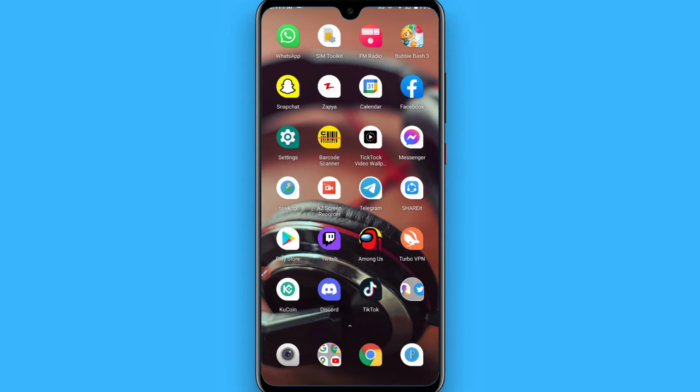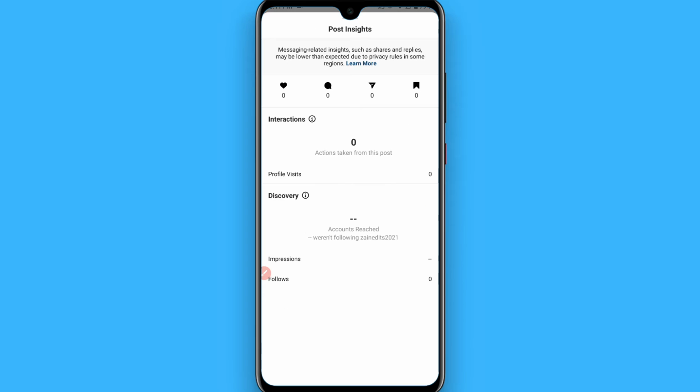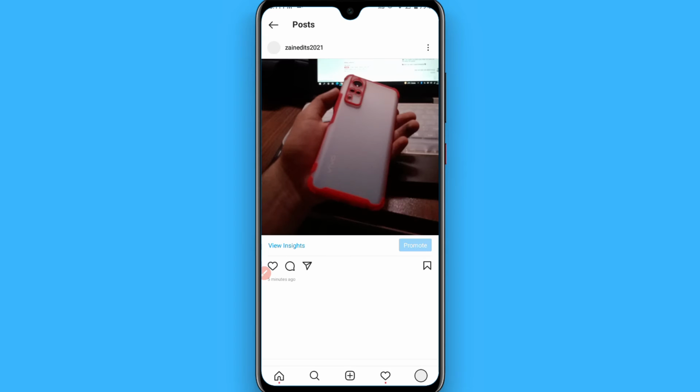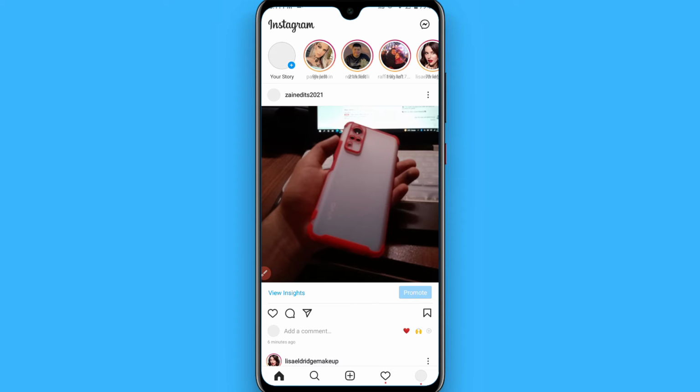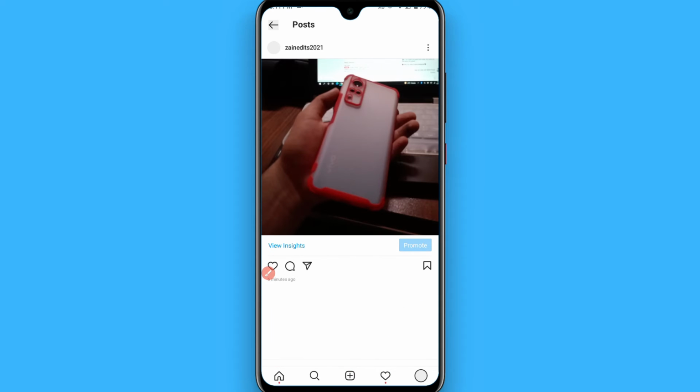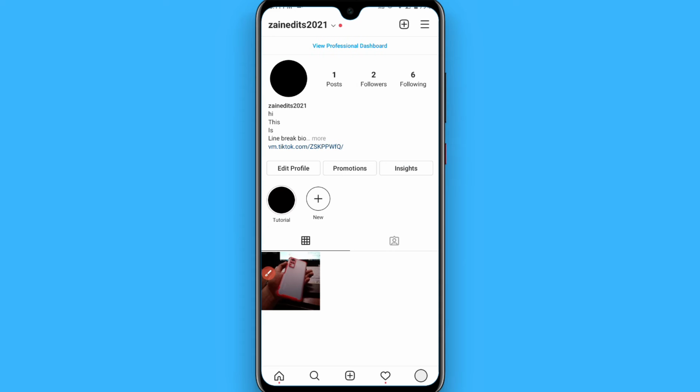So first of all, you have to open your Instagram mobile application and log into your account. Once you log into your account, you have to go to your profile from the right bottom. Once you tap on it, you will see your profile is here.